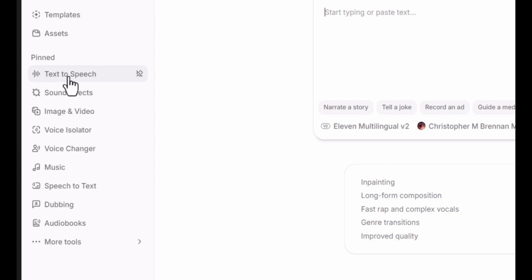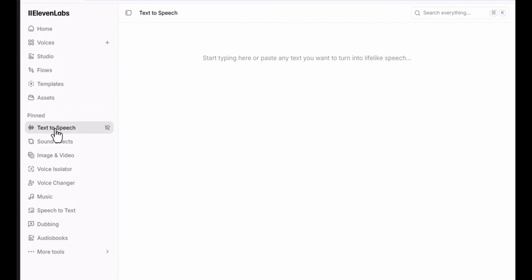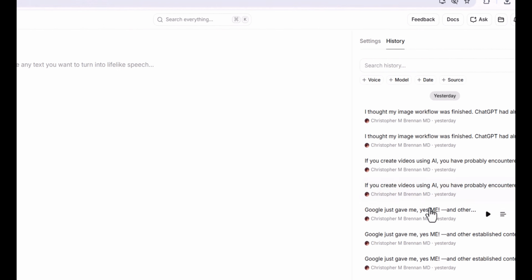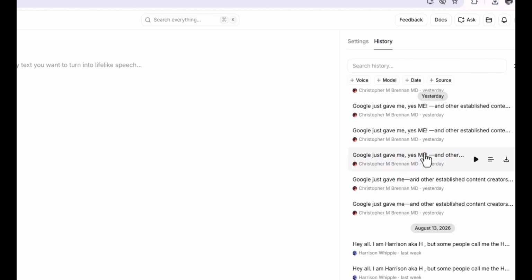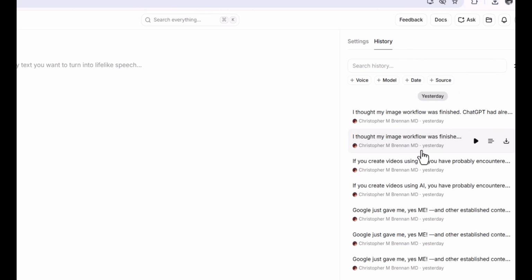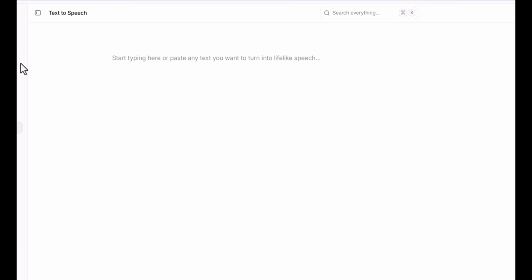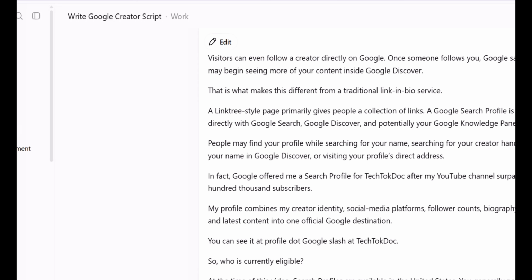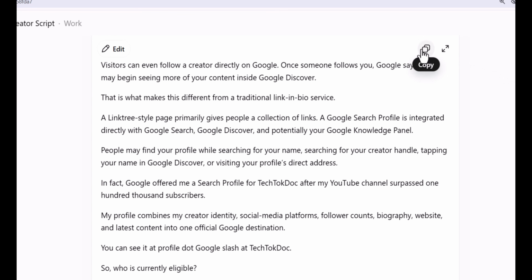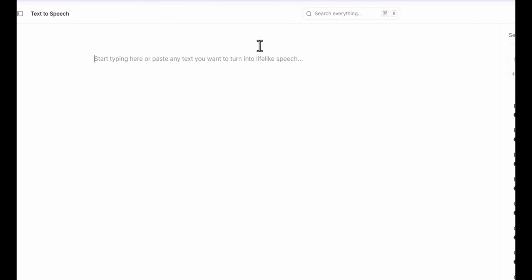But I'm using the text to speech function. All right, and it keeps a history of what you've created as well, and you can restore that. You can change the model that you're using. You can do so many different things here in different languages and so on and so forth. Okay, so what I basically want to do, it tells you to start typing here or paste any text. So I'm going to go back to my ChatGPT. I'm going to just hit this copy, and I'm going to hit Control V to paste it.